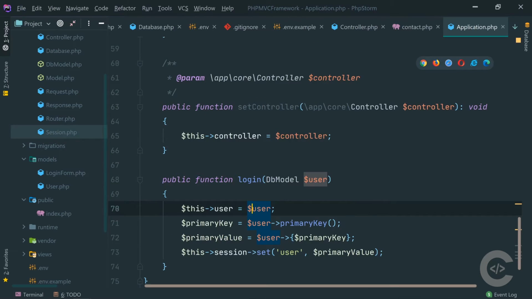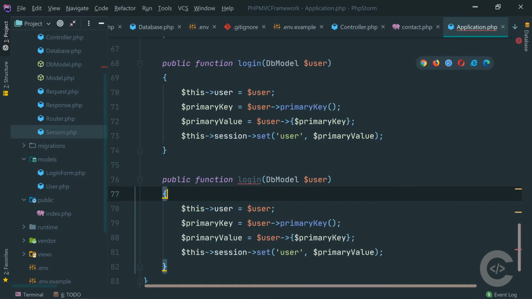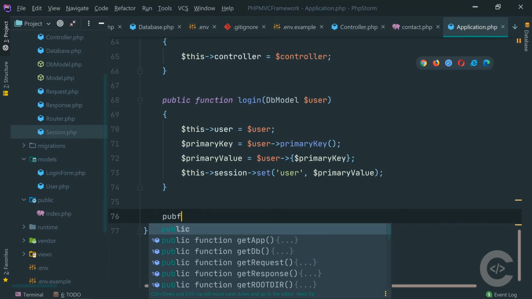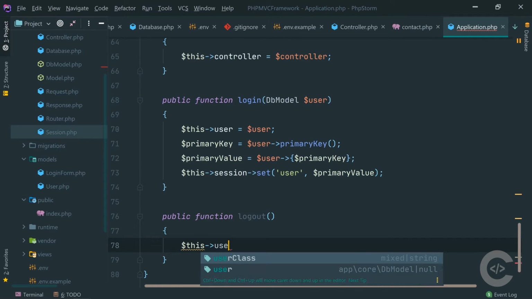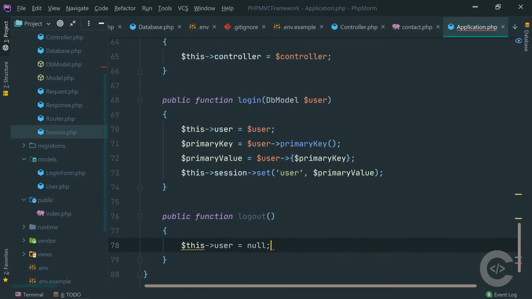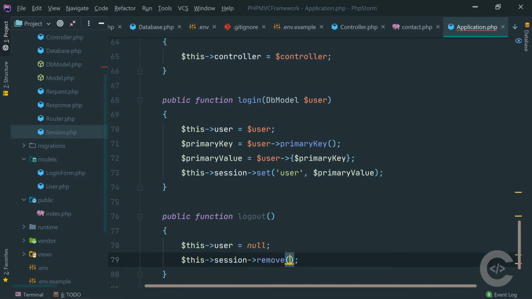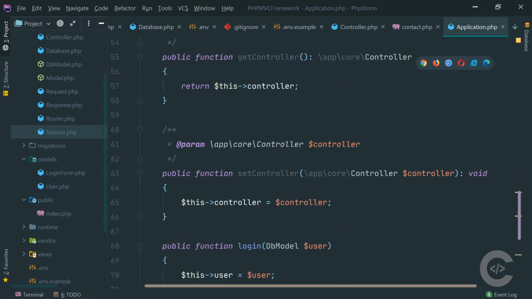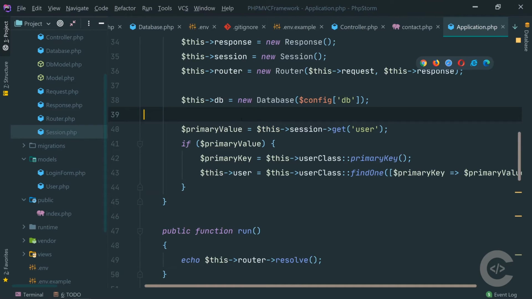Okay, fine. So we have the login in the application, and at some point we will need logout as well. Okay, so let's just duplicate this. I think we don't need to duplicate, just create a new function, logout, and what we need to do is set the user to be null, and on this session I'm going to call remove and specify the user right here. Okay, this is how logout will look like, and that should already work.